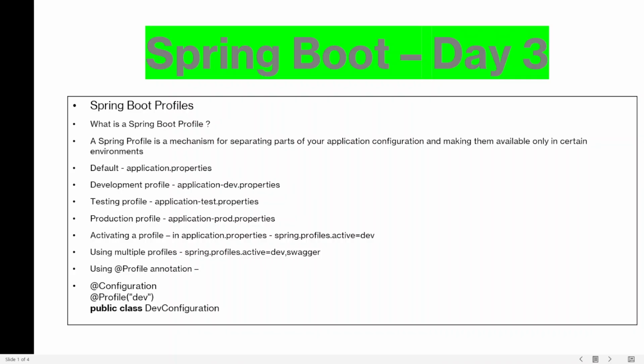Spring Boot solves this problem using profiles. A profile allows an application to load environment-specific configurations and beans based on the currently active environment. So, what is a Spring Boot profile? A Spring profile is a mechanism for separating parts of your application configuration and making them available only in certain environments. Examples are dev profile, test, QA, staging, and prod. Only the configuration associated with the active profile will be loaded. You can think of profiles as configuration layers.